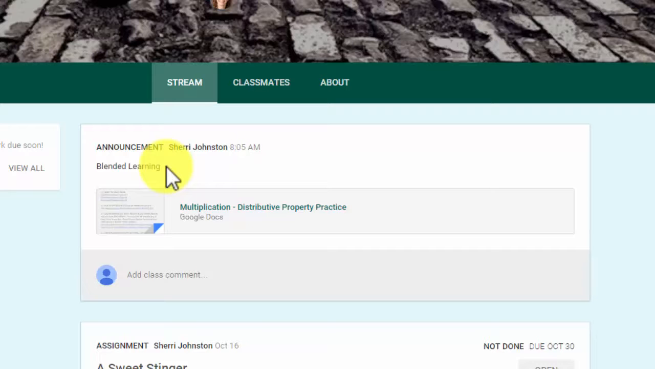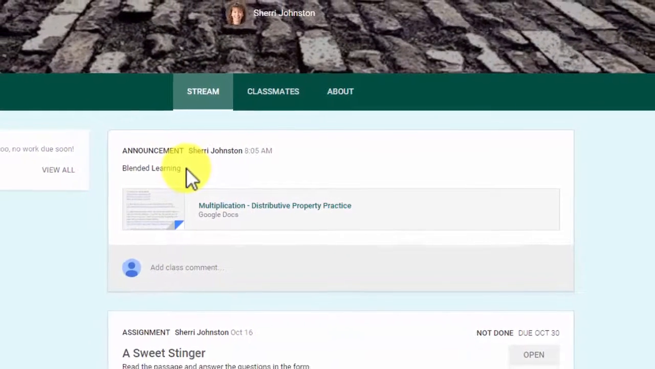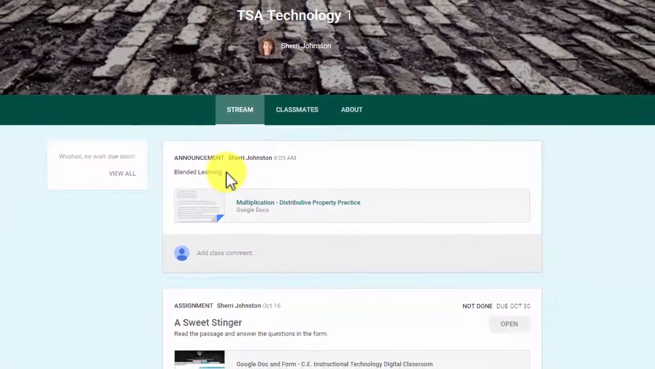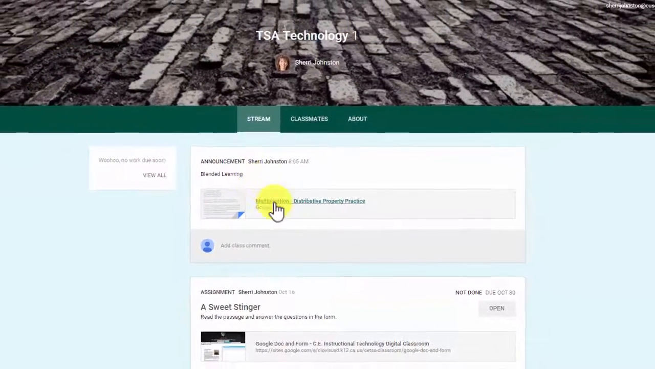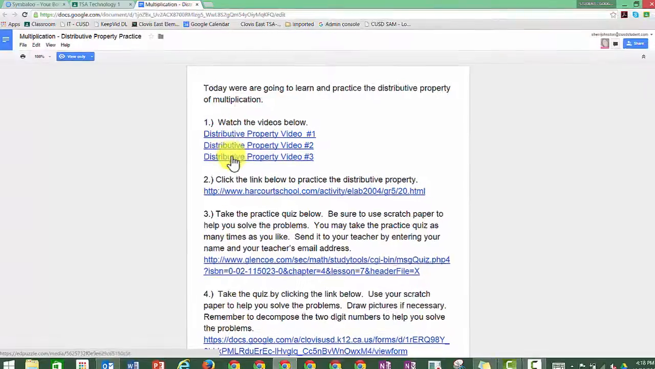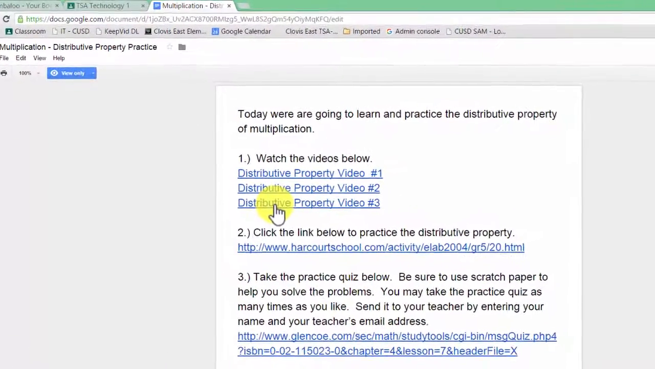The document that we're giving to you to look at has instructions and a bunch of links on it to take you through the activities for this distributive property practice. You click on the link that takes you to the document, and it's going to be view only, and we have all of these links on here. The top says today we're going to learn and practice the distributive property of multiplication, and there are 3 videos here to help you learn that concept.